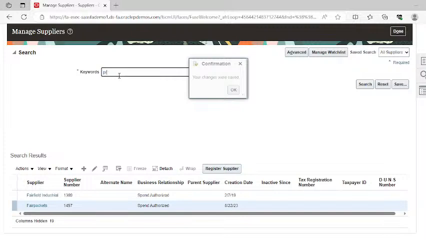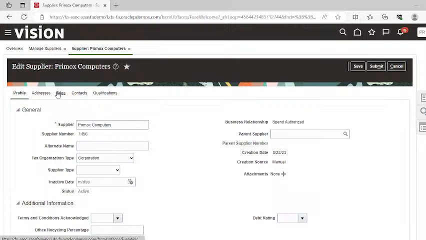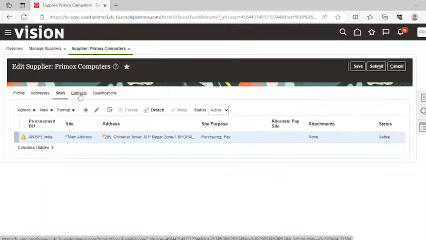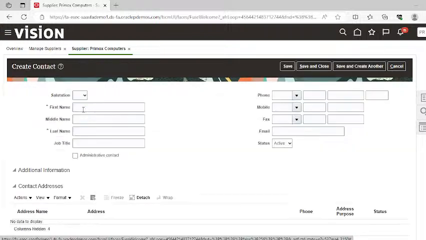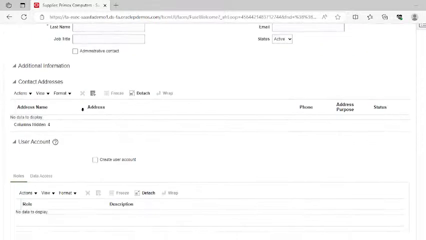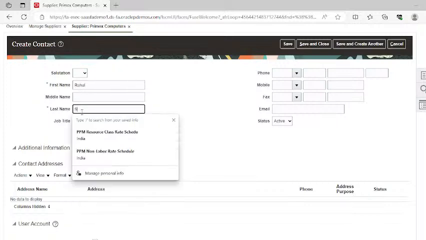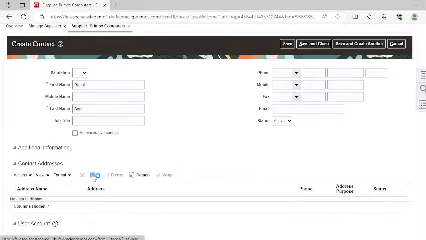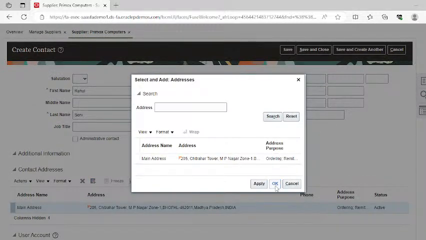Let's check for Primox also, where the system is giving warning because we didn't create any contacts for that site. Let's create the contact for Primox computer site. Attach the address that you have created and then click on apply and then click on OK.